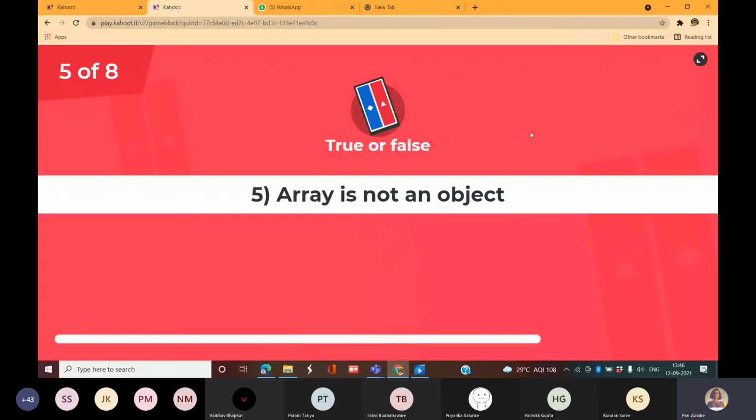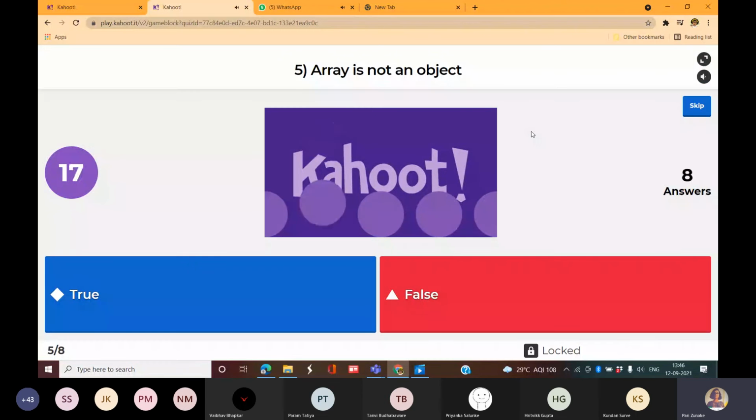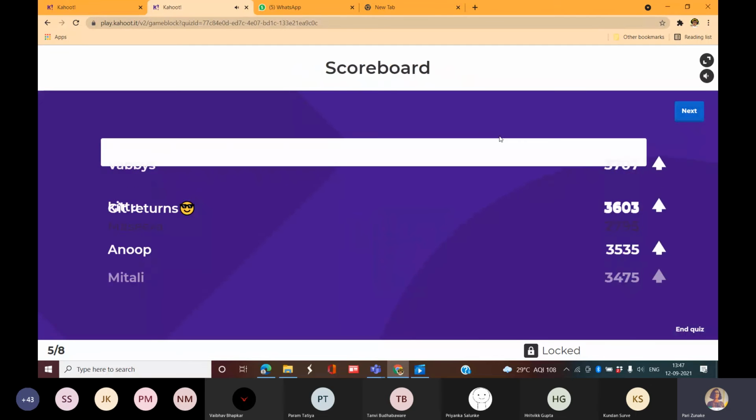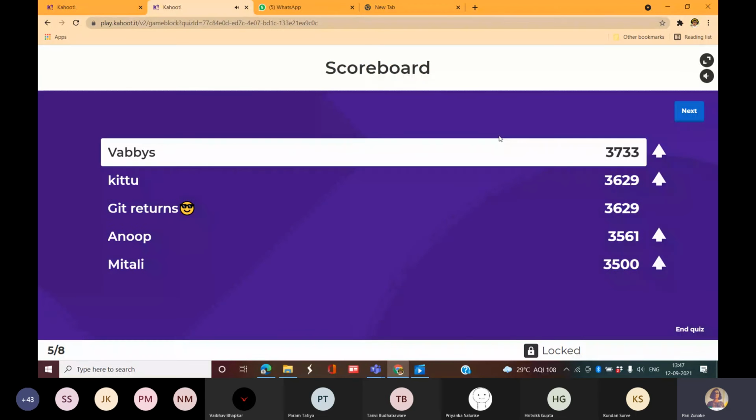This is a true or false question. Array is not an object. Okay. The option is false. 24 of them are right. We have Vabi on the first position, followed by Kittu, Git returns, Anup, and Mitali.